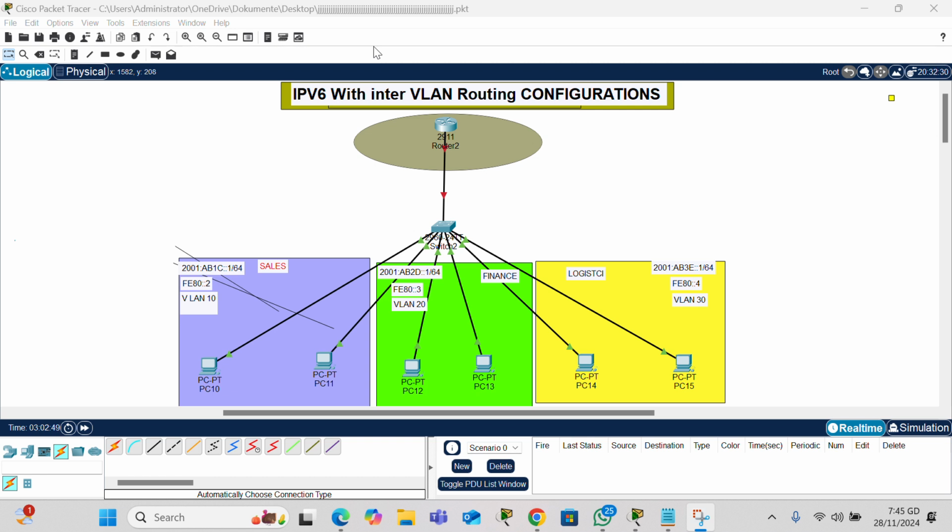In this lesson, we will learn how to configure IPv6 plus inter-VLAN routing. As you see in our topology, it consists of three departments: the sales and marketing department is VLAN 10, the finance department is VLAN 20, and the logistics department is VLAN 30. We are going to configure IPv6 and inter-VLAN routing using IPv6.